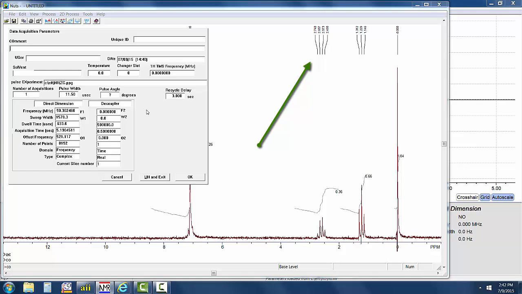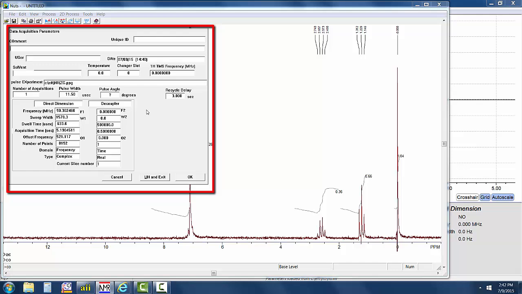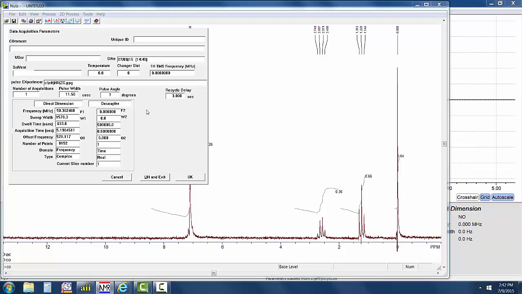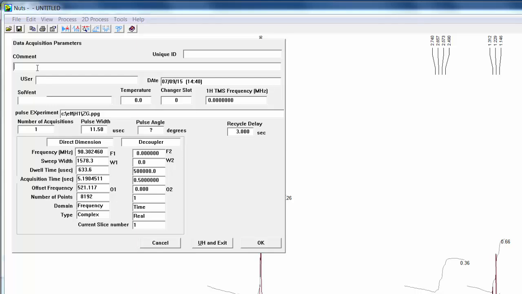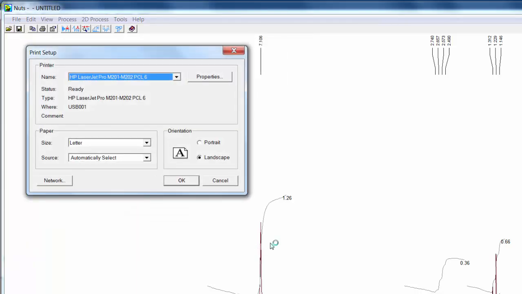You also get up this data dialog box, which has in all the parameters that the experiment was run under, and a comment box. Now in the comment box this time around, I'm just going to write a simple comment like demo spectrum and say OK. Now again, it's doing everything for you automatically. So the printer dialog box automatically appeared once I hit the OK for the data box.